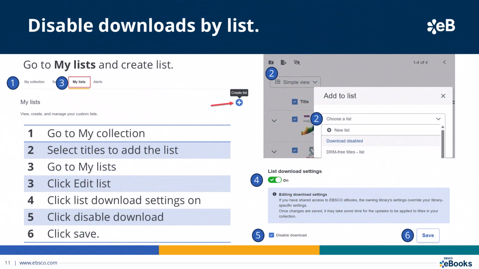The My Lists feature is a way to control download settings for a collection of titles. For example, you may want to disable downloads on a set of titles such as recommended readings for a semester. You can create a list, then search or browse for titles, and then add them to the list and configure the download controls for titles held in that list. Let's take a look at this in eBook Manager.